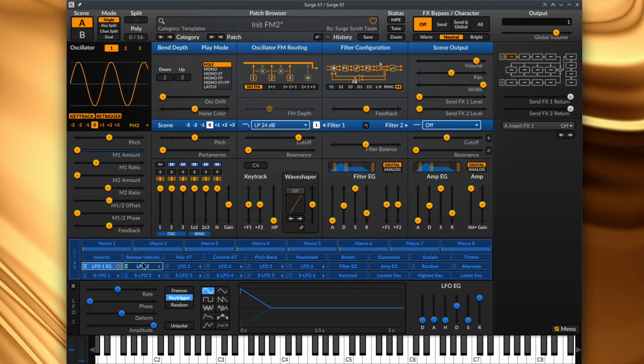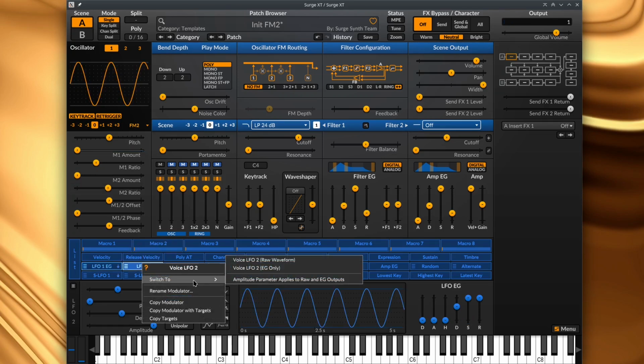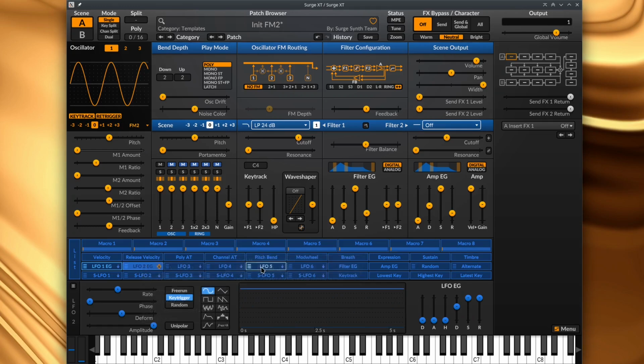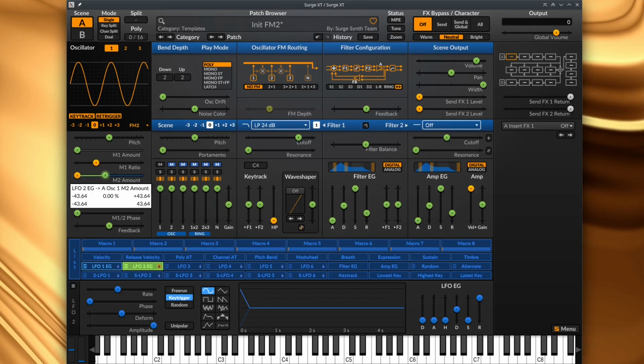And you could use another LFO with just the envelope to have an even faster envelope. So let's do that. Then the second amount, let's activate it, click it here, and do it like that, for example.